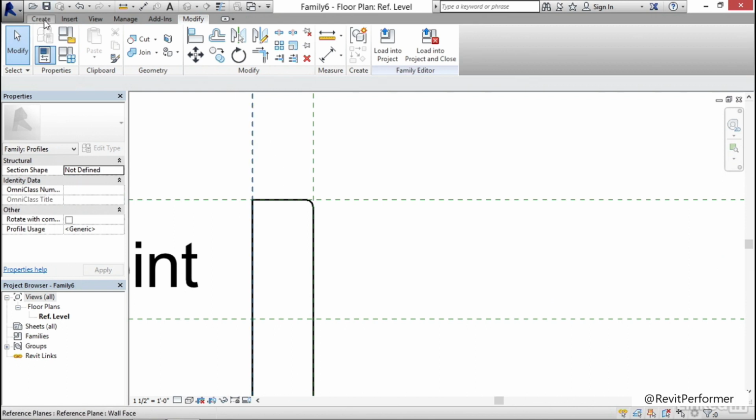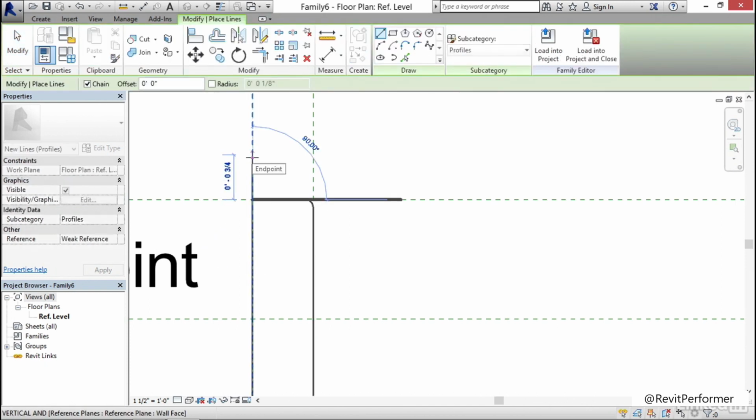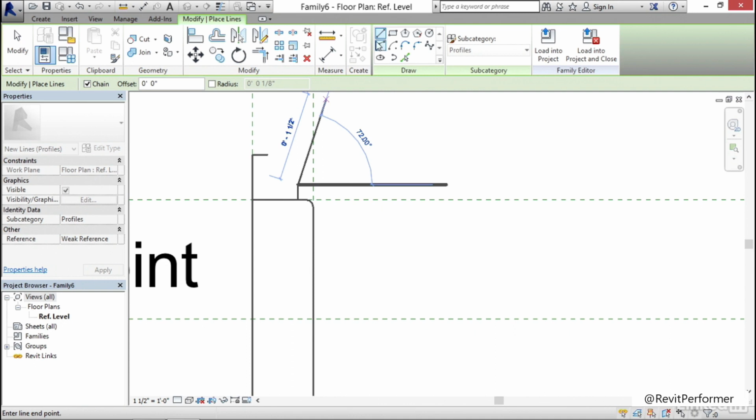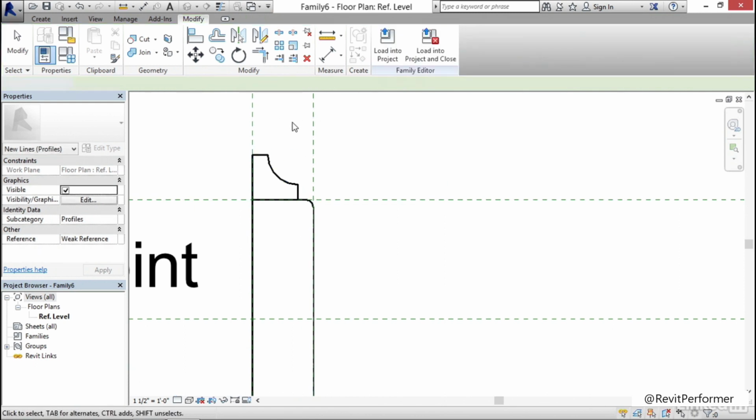So on my Create tab, I'm going to click on Line. I'm going to pick a point right here. I'm going to go straight up 3/4 of an inch. I'm going to come in a quarter. Now I'm going to come in from here 1/4 of an inch. You can see it's tracking it down. Pick a point. I'm going to come straight up 1/4 of an inch. Now I'm going to click on my Start and Radius Arc button. Click here, come straight down to here, and I'm going to hit escape a couple of times.